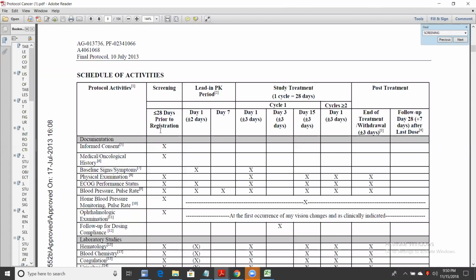Screening is one element, and there is only one column for it. Whereas in lead-in and study treatment, I can see there is day 1 and day 7. So when I specify the lead-in trial element dataset, what would be my TENRL? Will it be 1 day after start of element, or since it is mentioned plus or minus 2, 3 days after start of element, or 7 days after start of element?